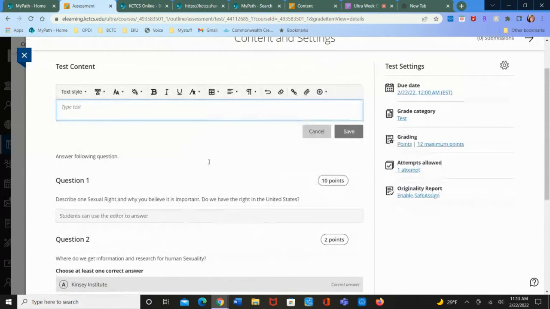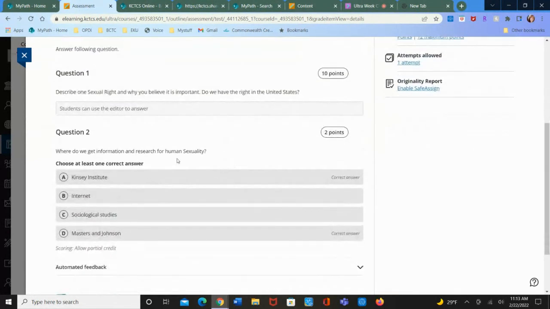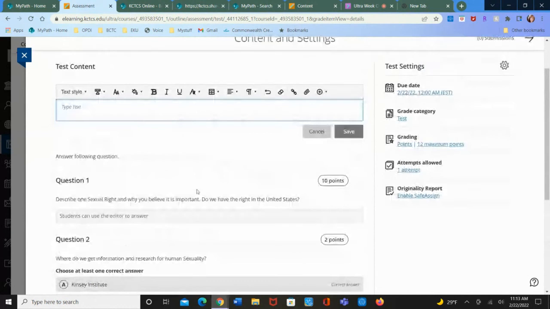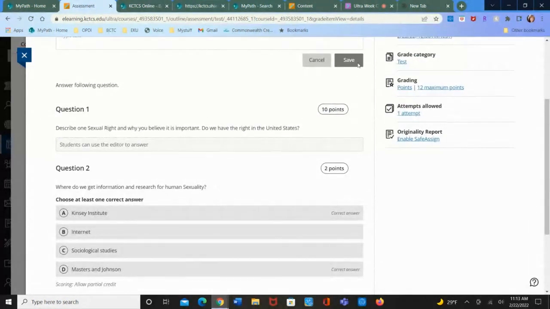Adding text can help give you a description of what the test is, what's expected of them, how long it's going to take. But you can set this all up. I have created a short answer question and then a multiple choice question.